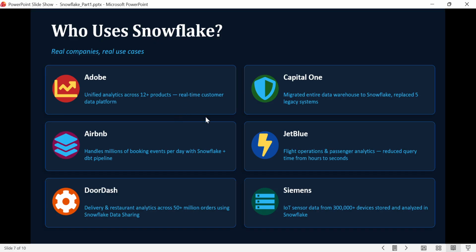I think that's enough theory. Let me show you some real companies and what they are actually doing with Snowflake, because this is what really brings it to life. Adobe. Adobe has 12-plus products: Creative Cloud, Document Cloud, Experience Cloud, generating hundreds of terabytes of customer data daily. They built their entire unified analytics platform on Snowflake, consolidating what used to be six separate analytics systems into a single data cloud. Real-time customer behavioral data from Photoshop, Premiere Pro, Acrobat, all running on Snowflake.